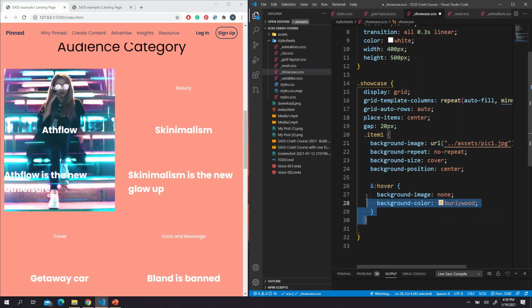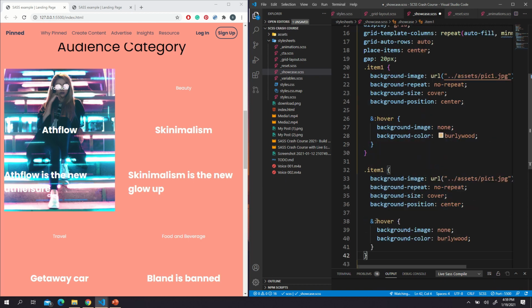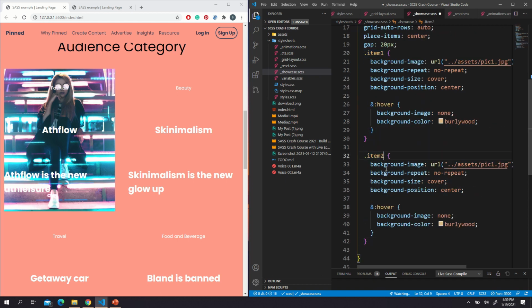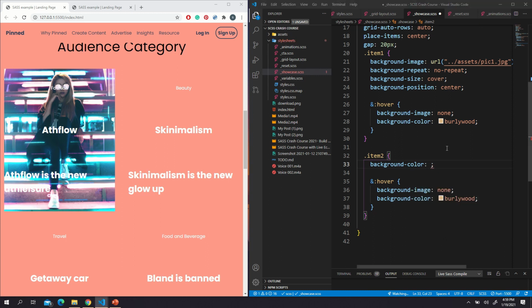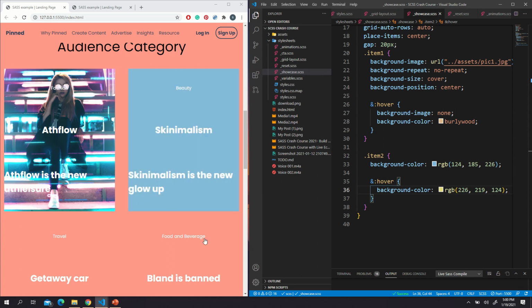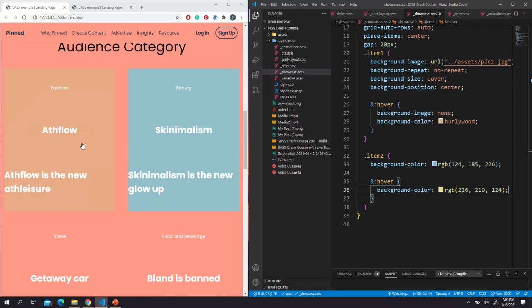I am going to copy this, put it right here. This is going to be item 2. For item 2, I do not want any of this. I just want a background color, and I'm just going to copy paste. That's going to be this one. Look at that. And hover, obviously I don't need this background image because there is no background image. And for the color, instead of barley wood, I want a different color. There you go. Perfect. We're going to work on this next hover H1 later. But this is the 2 effect right now.